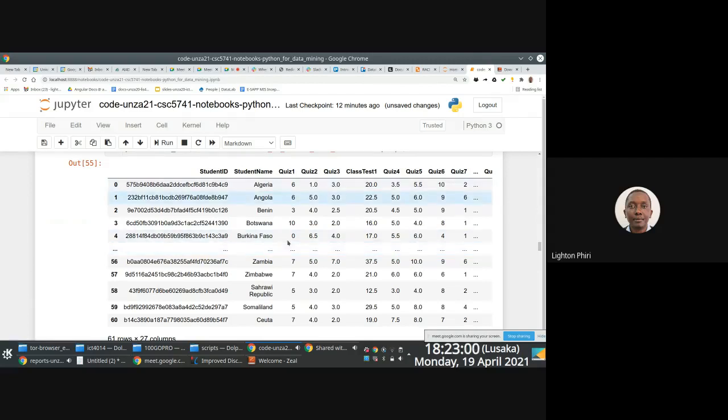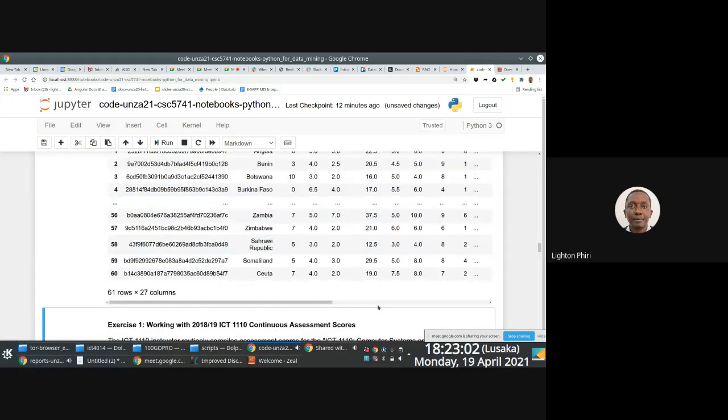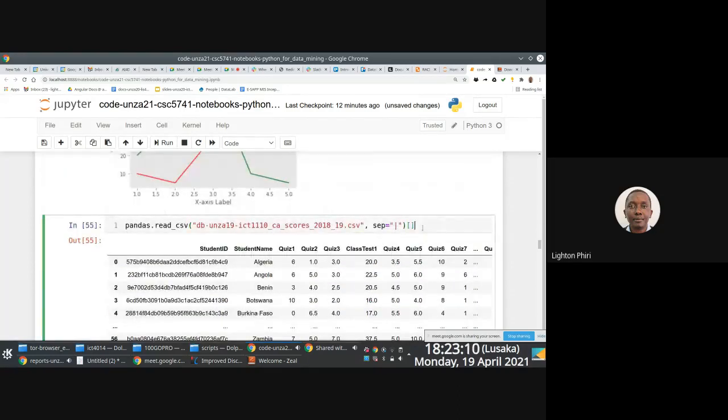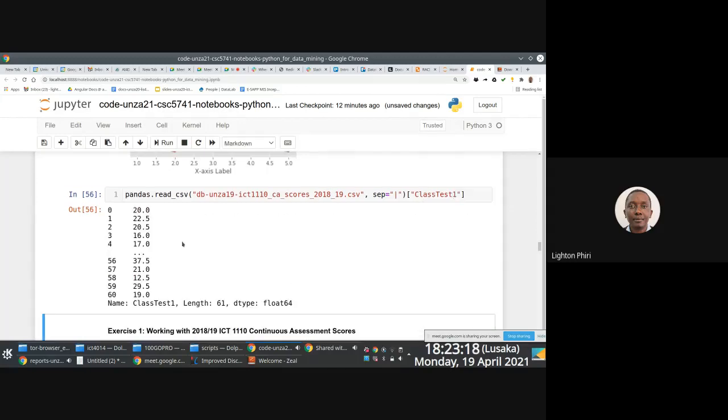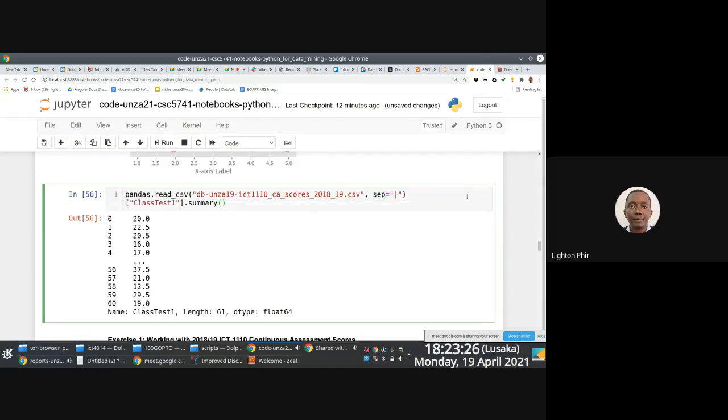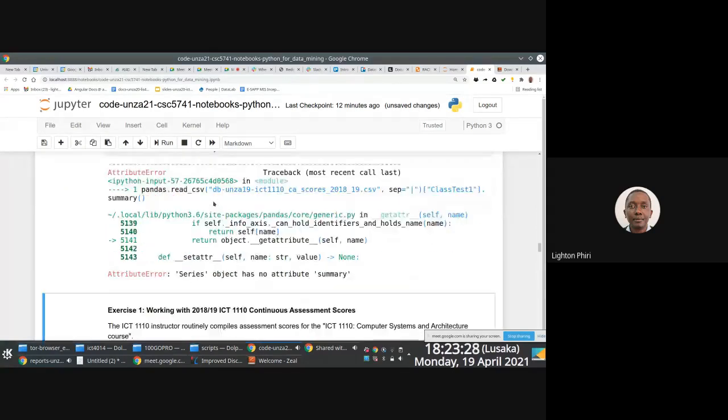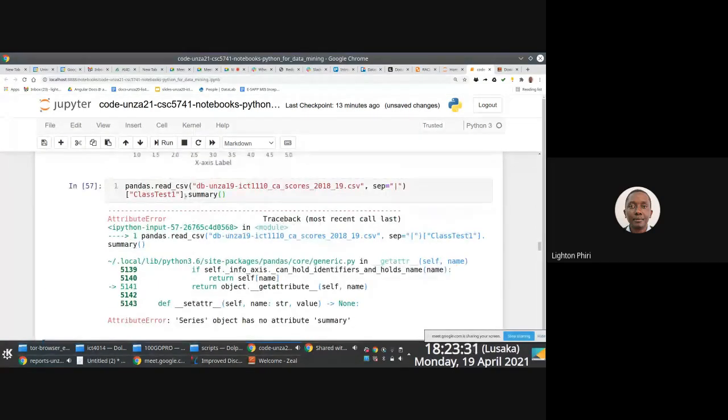You can clearly see that the quizzes are out of 10 here. The tests are probably out of maybe 50 actually. I know it's out of 50 here because we have the 37, we have the 29 here. We can actually get to see these things by just saying class test 1 or something. Is there a summary function? I think so. No? Okay. There should be a summary function in a data frame though, but I don't know.